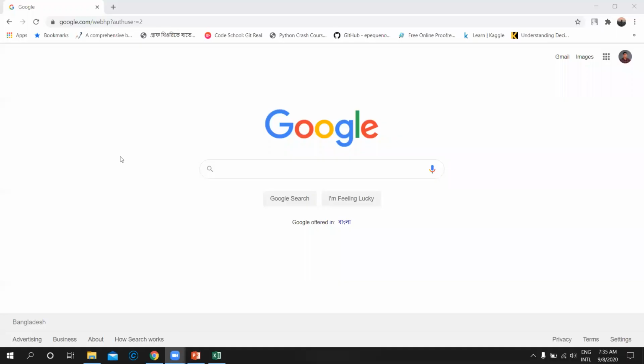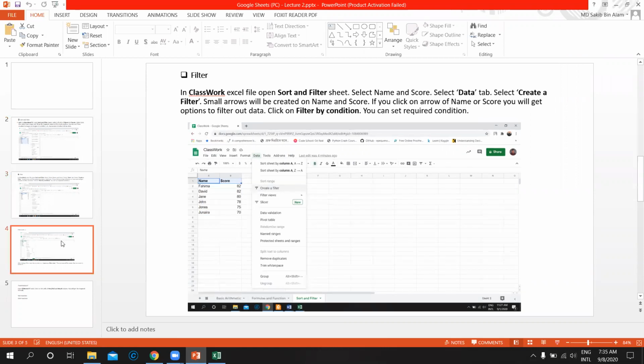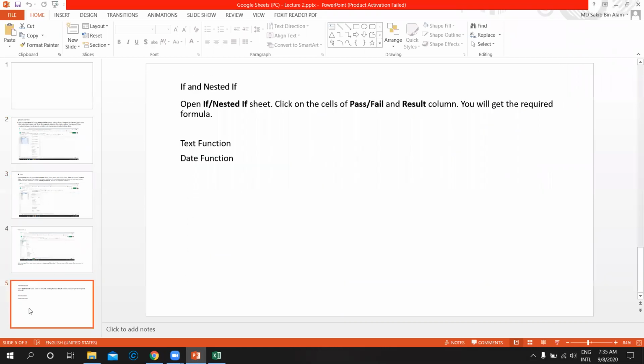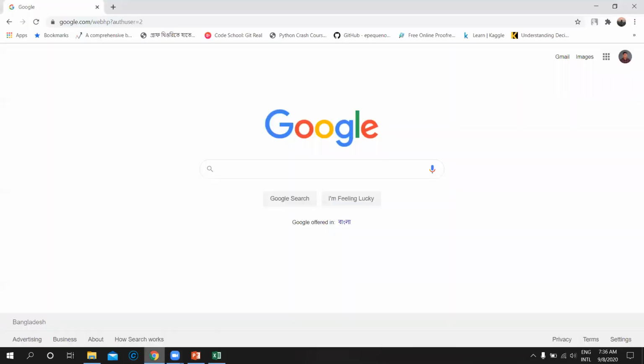Okay, hello everyone. Today this is the second class on Google Sheets. Basically in this class, I will show you sort and filter. Then I will show you some other functions: if, nested if, text function, date function. First of all, I will go for filtering, and I'll show you sorting.